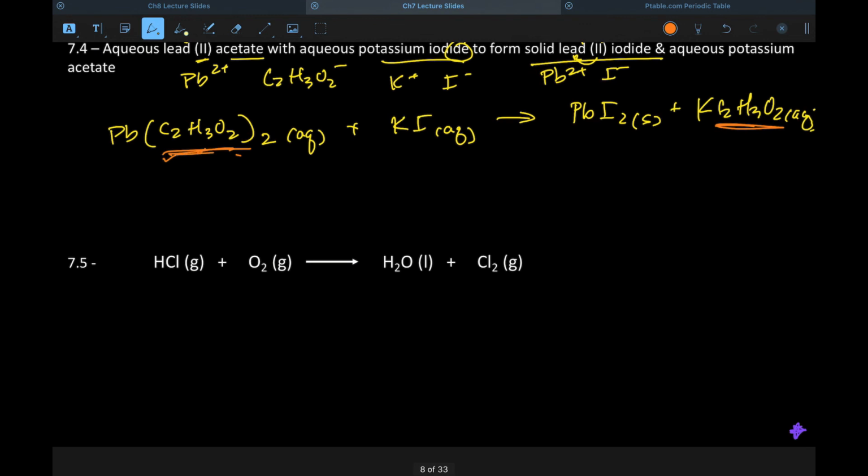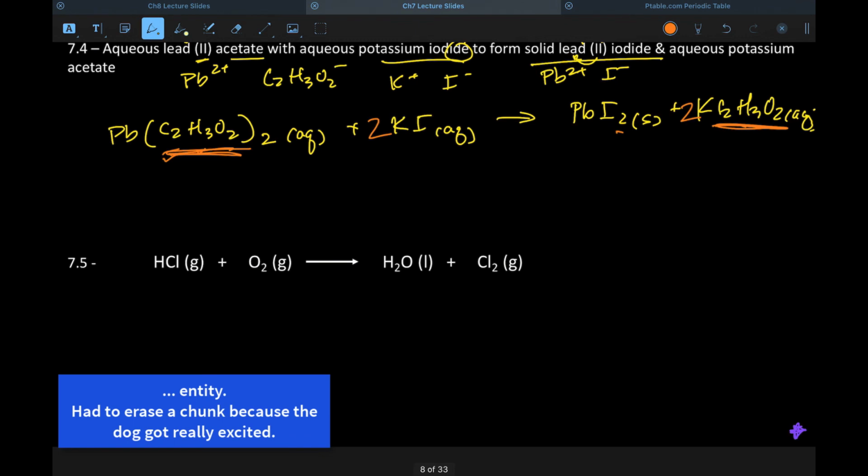So I have 2 acetates on this side, 1 acetate on that side, so I'm going to put a 2 here, which means that now I have 2 potassiums, so I'm going to put a 2 here to fix that. Oh, lo and behold, that gives me 2 iodides, which I already have 2 iodides there. We're good to go. Does that make sense? If you prefer, you can balance them piecewise. But as long as a polyatomic ion stays the same on both sides, I would choose to balance it as its own entity.